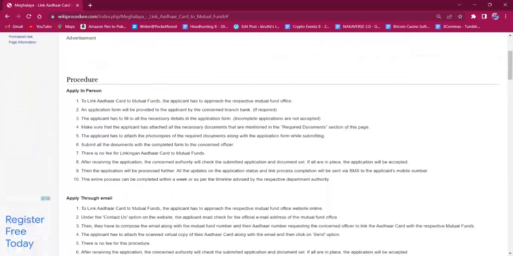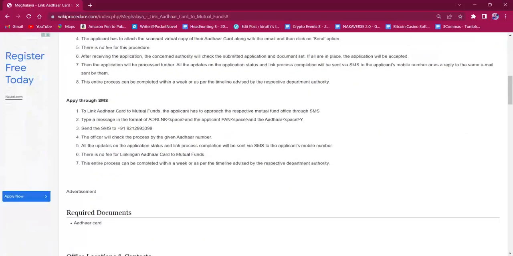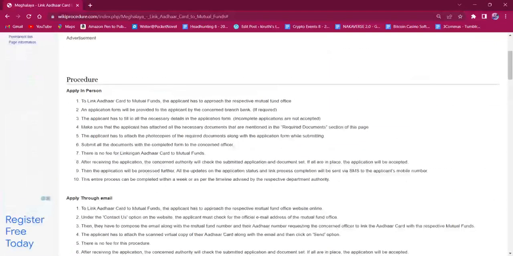necessary information. The applicant must carry both photocopy and original of the document that is mentioned under the required document section of this page. Document needed for this procedure is Aadhaar card. The applicant must attach the photocopy of Aadhaar card along with the application form and submit it at the office.